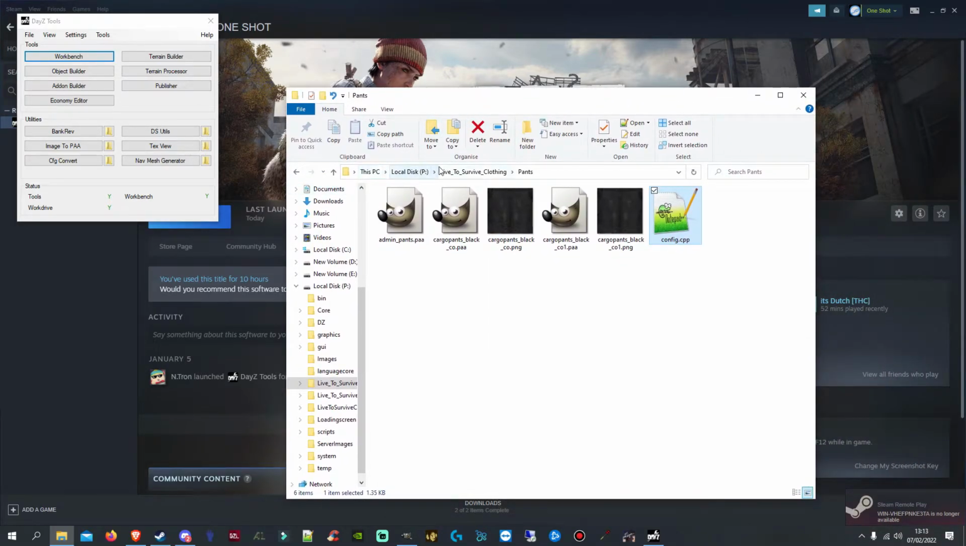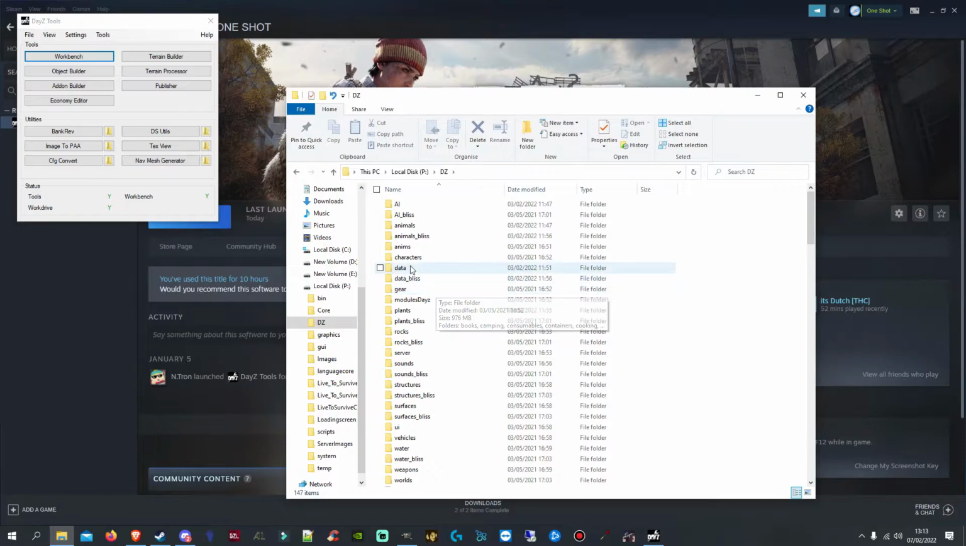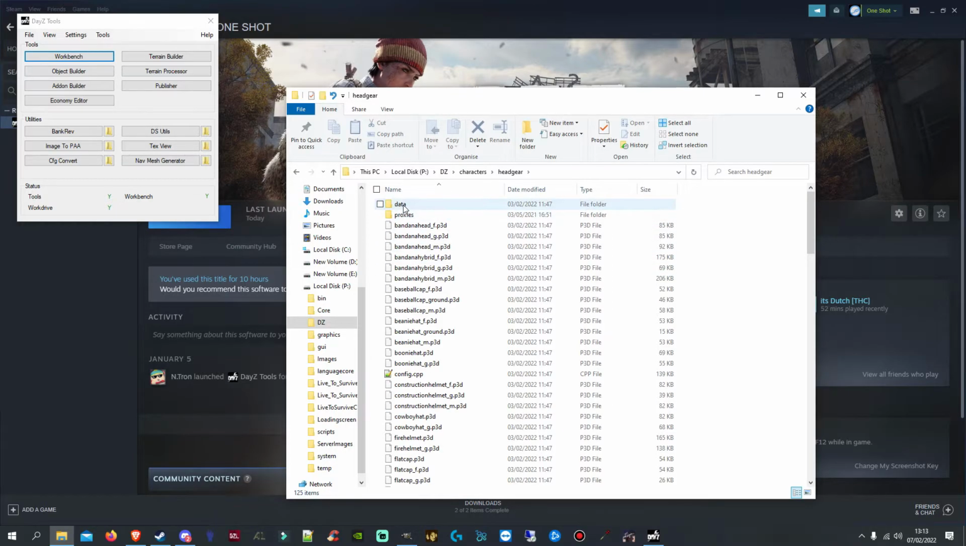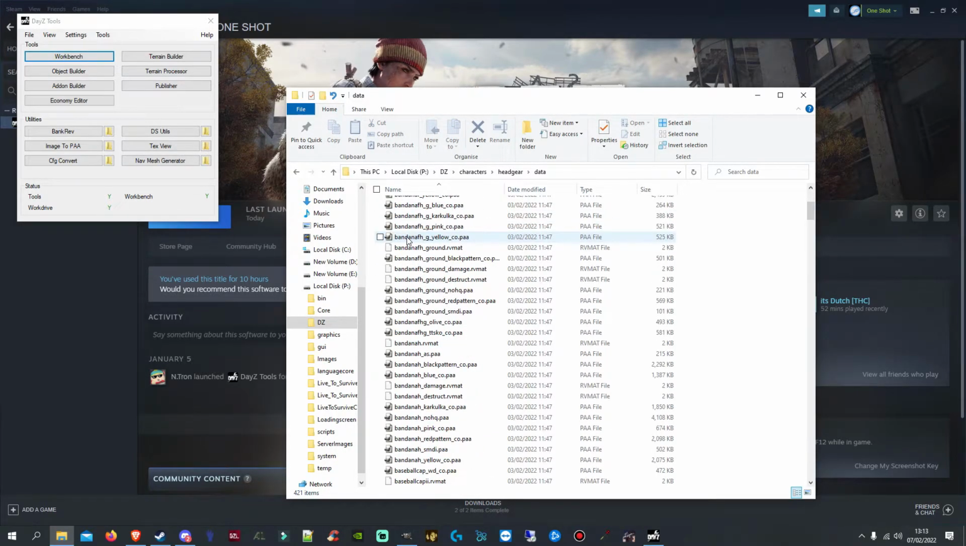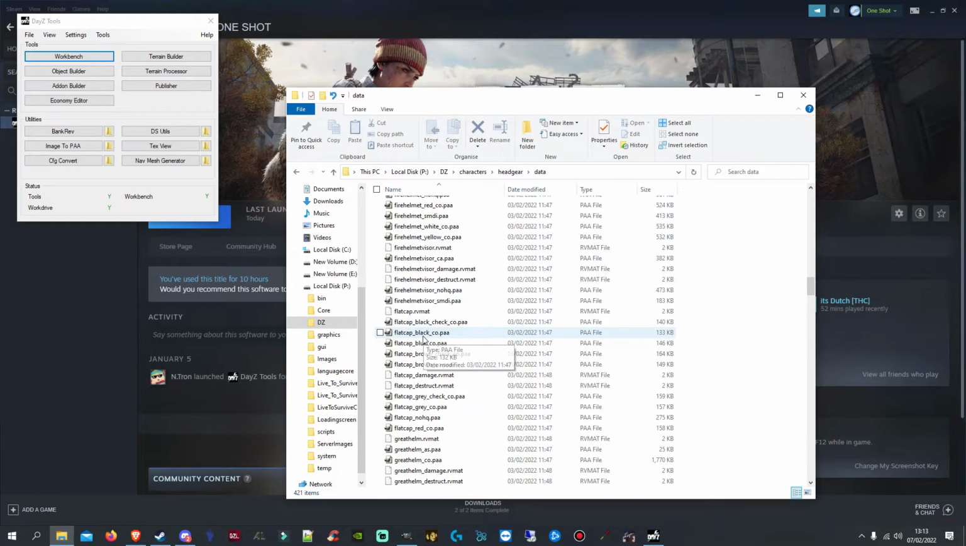Now what we're going to need to get, if we go back to the P drive, go to DZ, go to characters, go to headgear, go to data, and we used a flat cap, so we want to find the PAA file for the flat cap. There we go. I think this one. We want the one that's got underscore co.paa. We don't want one that's got underscore smdi or anything else. You're looking for one, and same with all the other types of clothing, underscore co.paa. So we're going to take that.